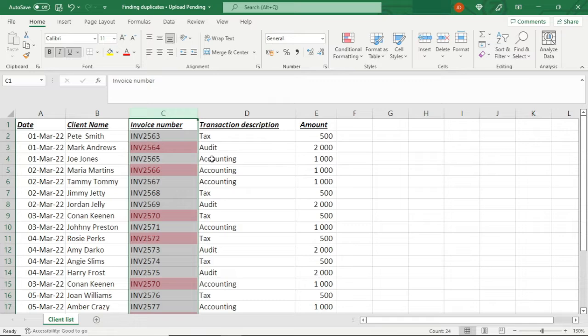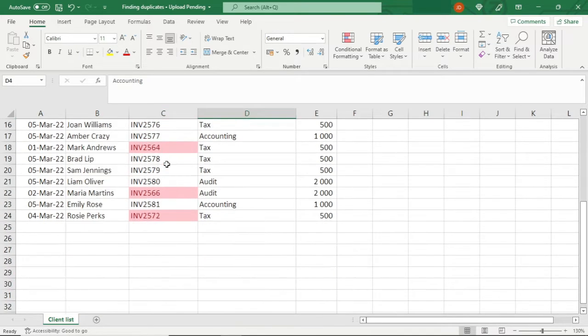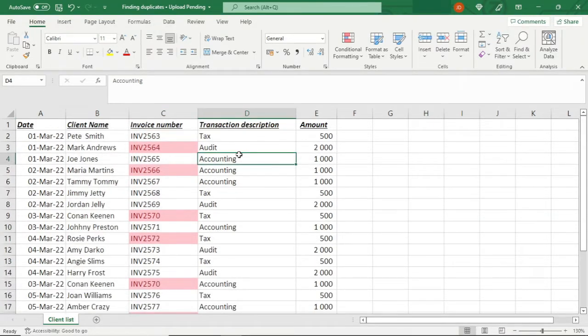So you will see they have highlighted all the duplicates for us. If you want to go ahead and just keep it like this, if you want to use this list for something else, you can just keep it like that.